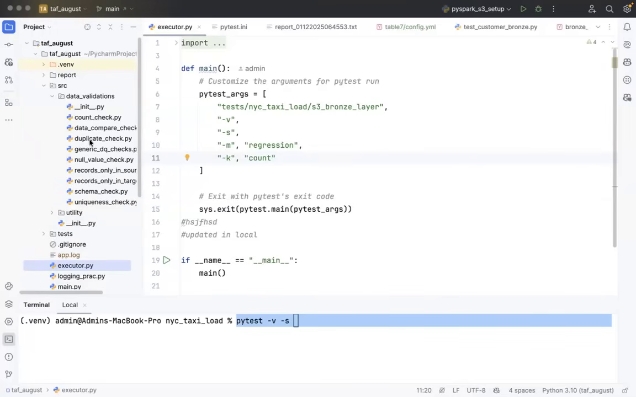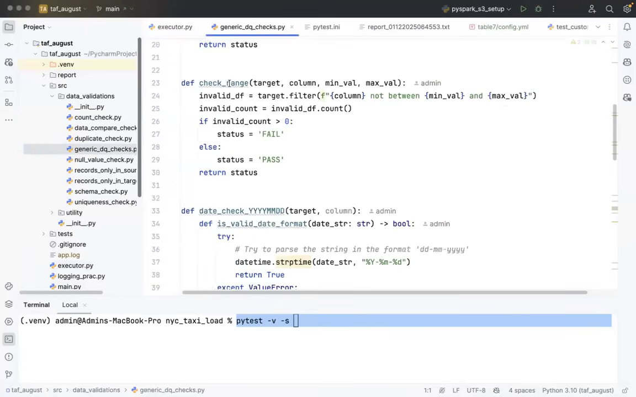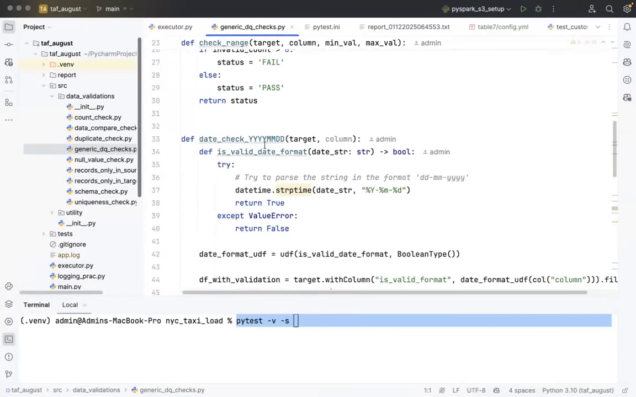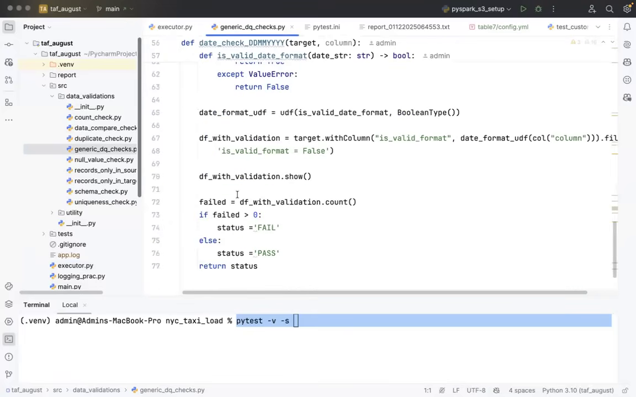Okay. And if you go to the generic DQ checks, we have written a few validations here: name check, range check, check date format, a date format check. Likewise, you can add more. So you can enhance this library with so many functions.